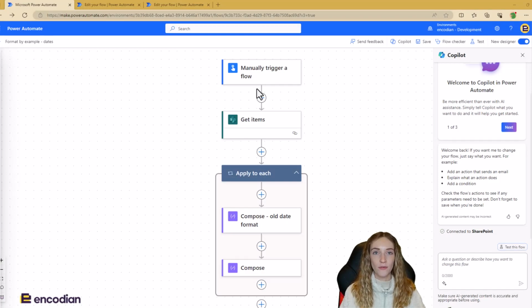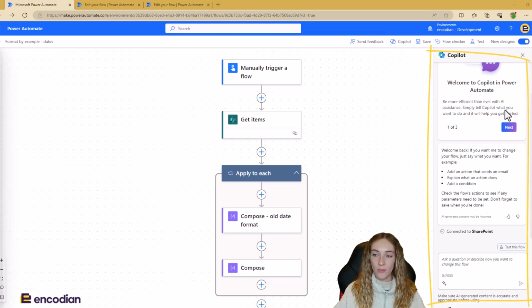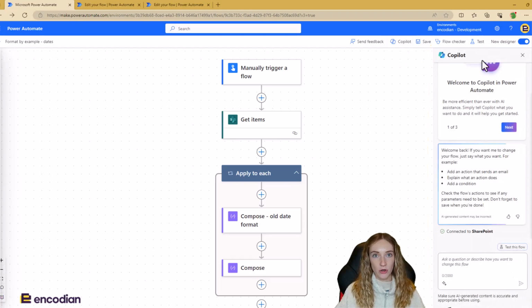I think one of the most obvious features within the new designer is the inbuilt Copilot functionality. And that's because the new designer is focusing on building flows using AI. So the Copilot window opens on the right-hand side. You can close it if you don't want it, or you can open it, but the point is it's built-in functionality, so you can start to use Copilot while you're there building your flows. You can ask Copilot to add an action to the flow, to explain what an action does, and to add a condition to the flow.